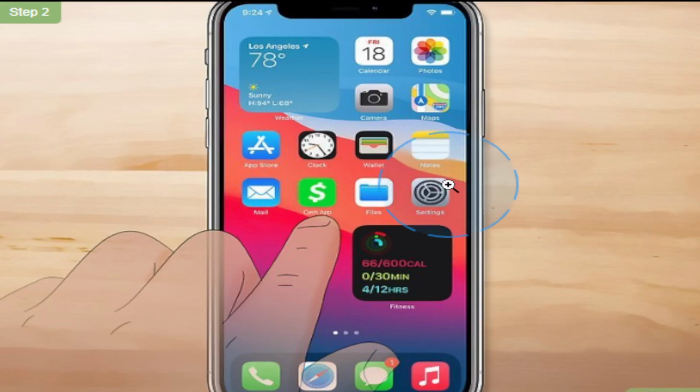Guys, welcome back to another video. In this video I'm going to show you how to deposit a check on Cash App. It's really easy and simple.